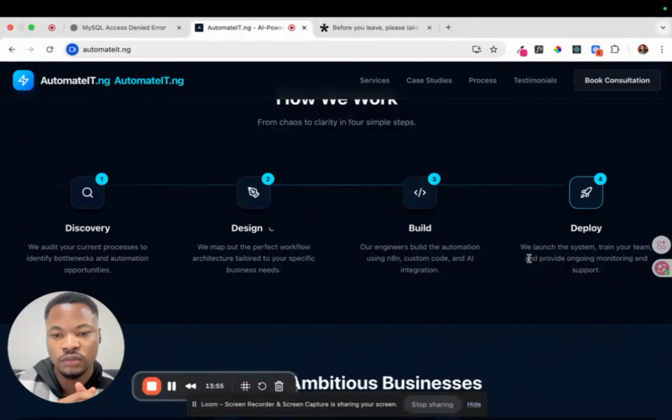Then the next step is to design. We map out the perfect workflow architecture tailored to your specific business need. After the design, coming up with a structure and a pattern, we then move into the building phase, where our engineers build automation with different tools depending on what is best suited for your need at that point in time. It could include custom code, integrations, and third-party platforms and services.